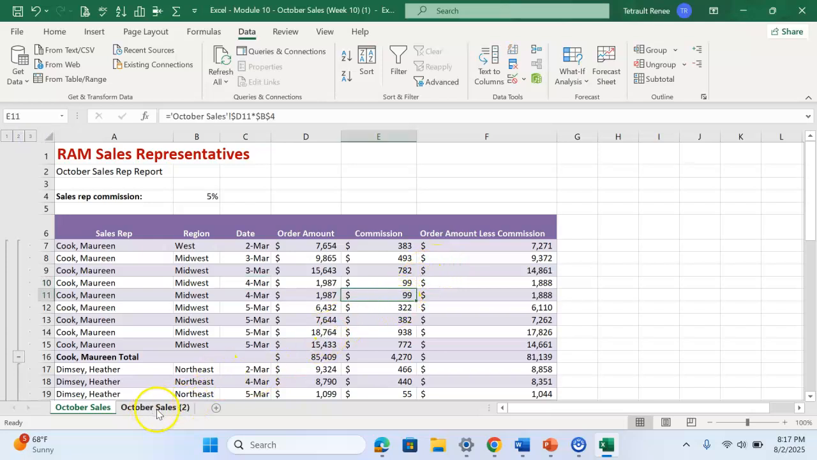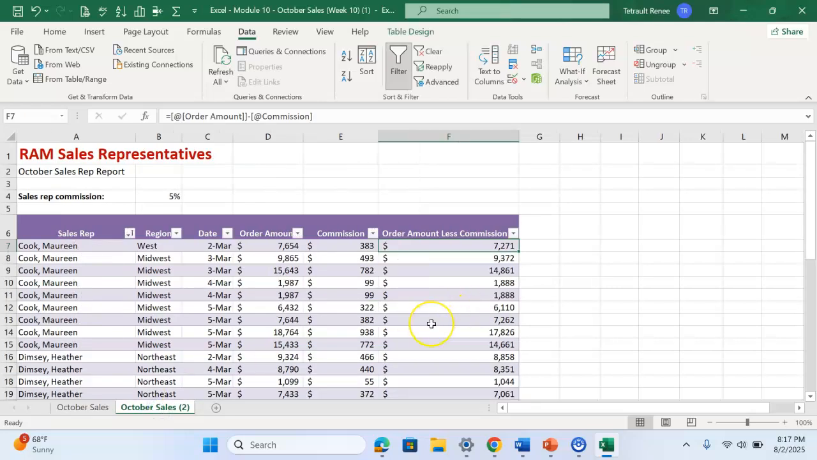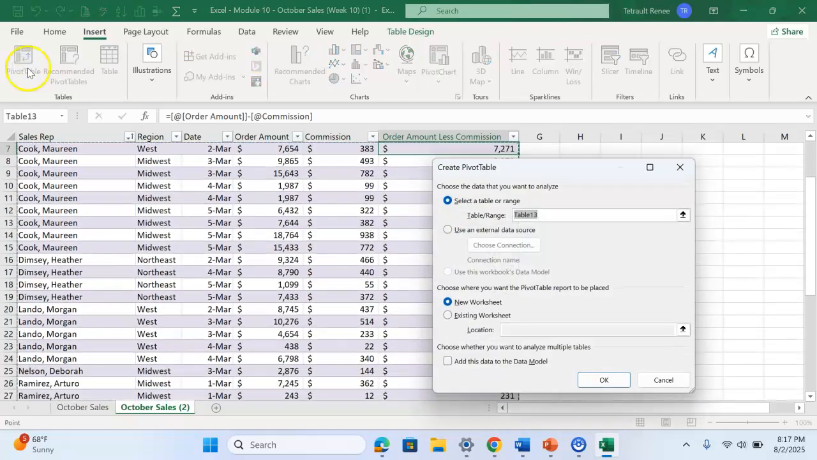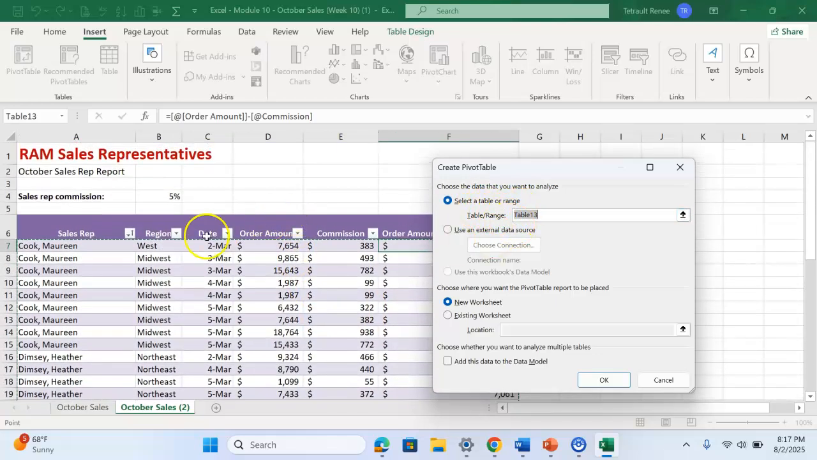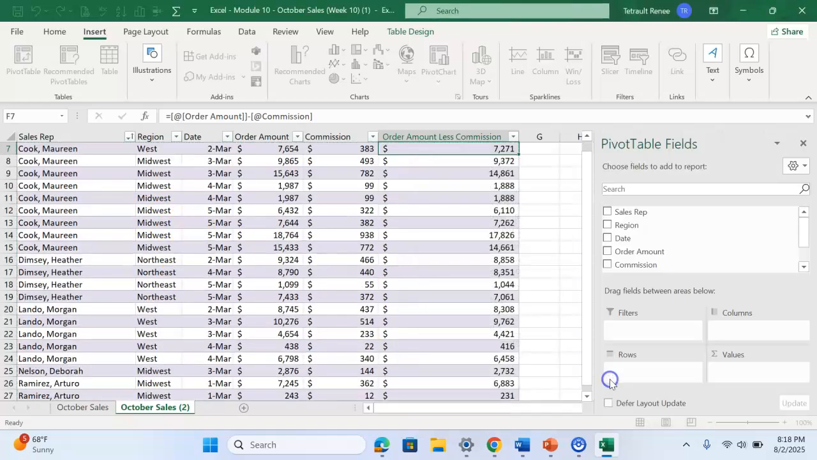So now I'm going to go to October sales. This is a different one, and I'm going to choose insert pivot table, and I want to make sure that I'm going to create a new worksheet, and the range should be the same. It's not taking the column titles, which is fine, and then I'll go ahead and click OK.